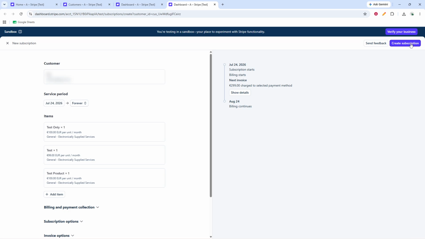Stripe will create the test subscription for that customer with all of the products you added under the same subscription. If the page takes a moment to process, wait for the dashboard to finish loading and confirm the new subscription record. Your test subscription with multiple products is now created in Stripe.